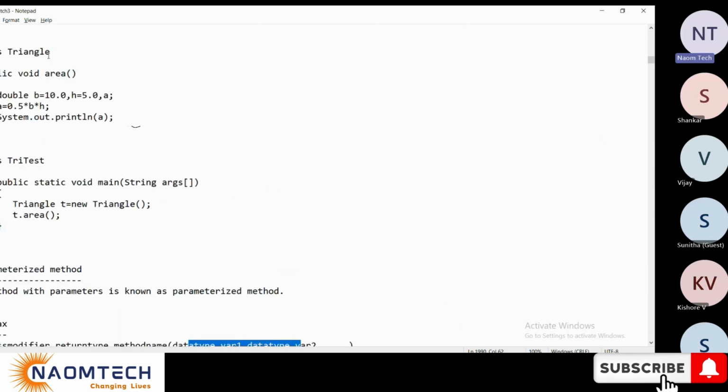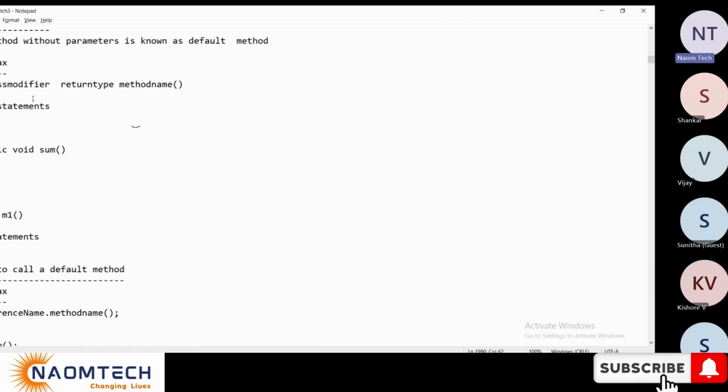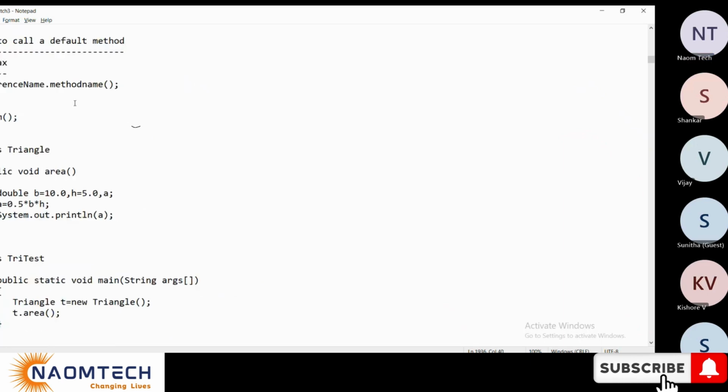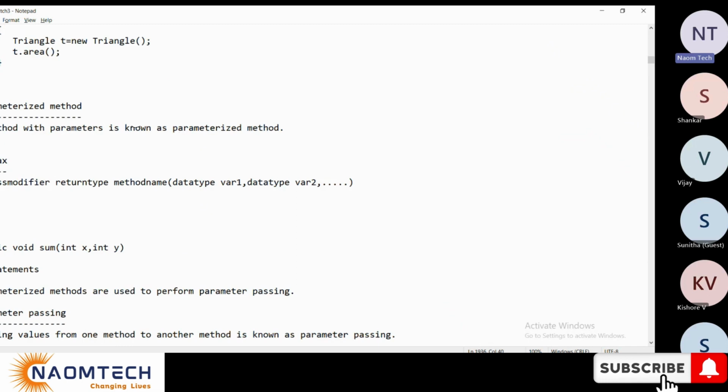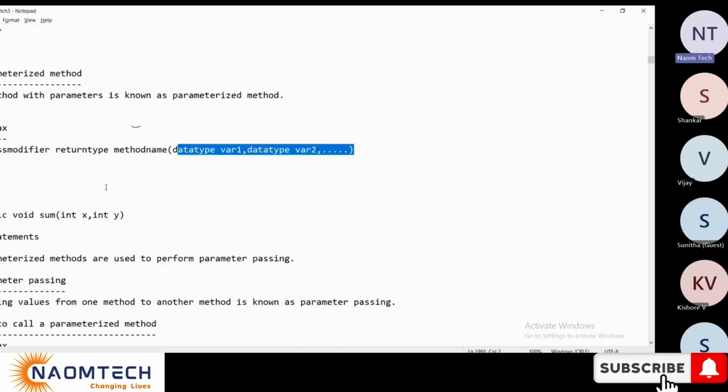What is the difference between a default method and a parameterized one? A default method is a method without any parameters: in this parenthesis, no variables. Parameterized means a method with parameters: in this parenthesis, you can see some variables. This is a parameterized method. The syntax is access modifier, return type, method name, and then variables.